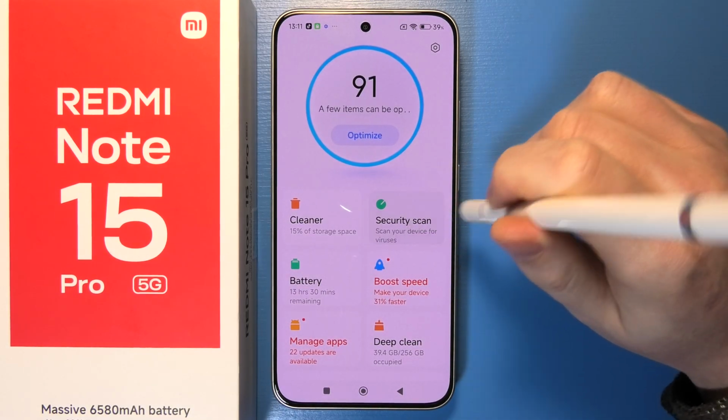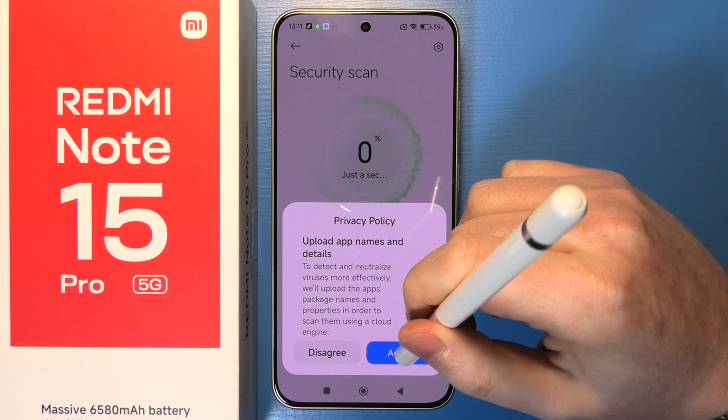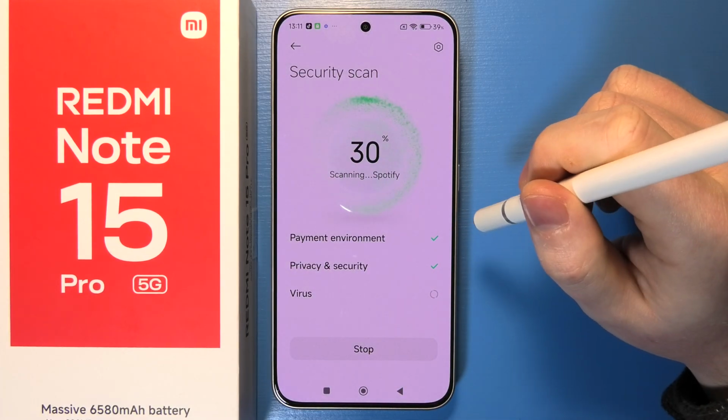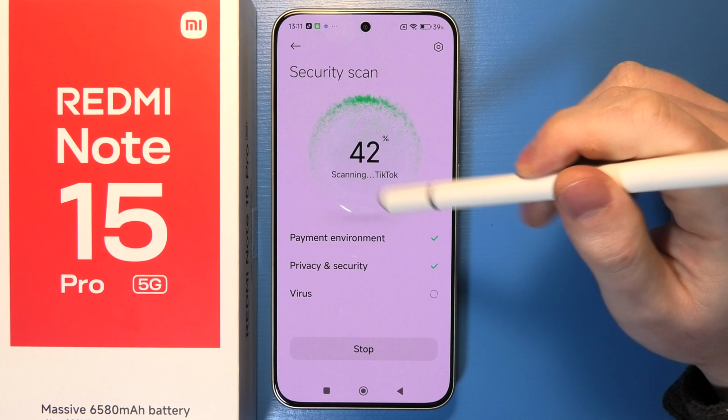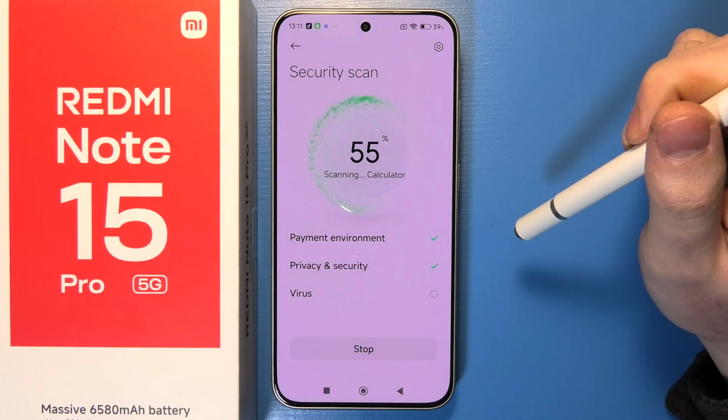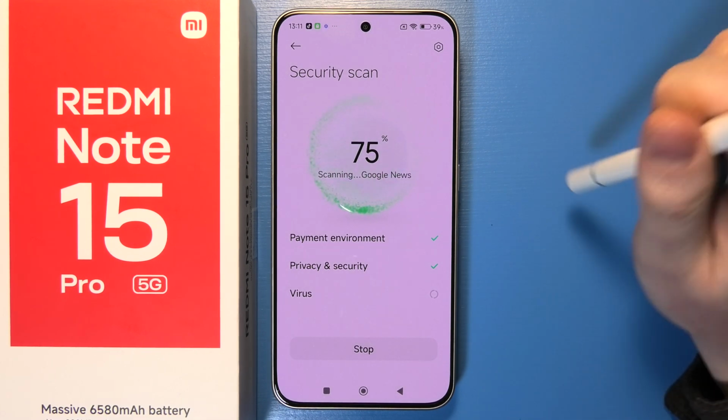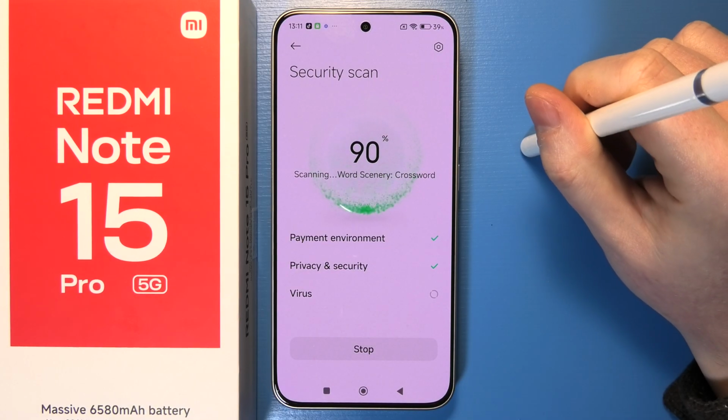Go into Security Scan and then make sure to agree to anything that will pop up. After that, the scan should commence instantly. When it's done, you'll be able to see if there's any threats found on your device. So let's just wait a moment.